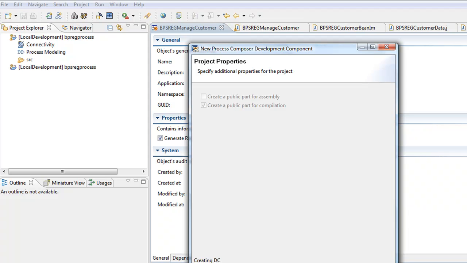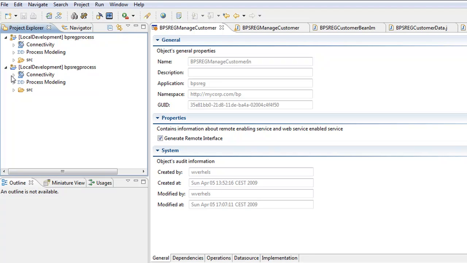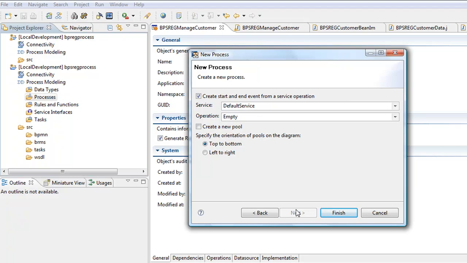So as you can see on the left hand side, this creates a new process project, and within this project we have references to the connectivity, the process modeling, and the source. Under process modeling you see processes. Let's create a new process by right clicking processes. We'll accept the default settings, only we'll also create a new pool.